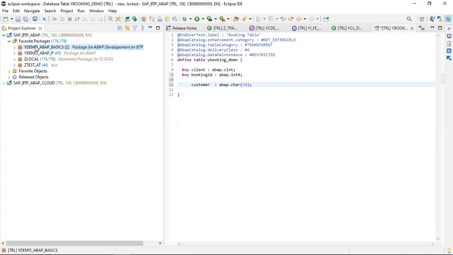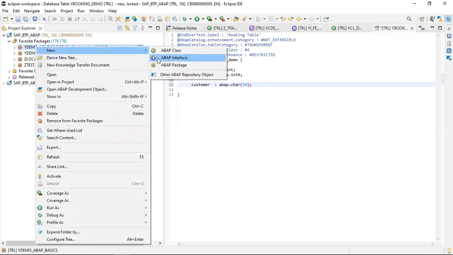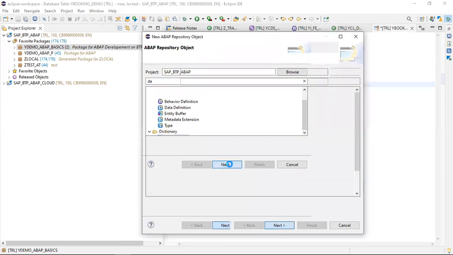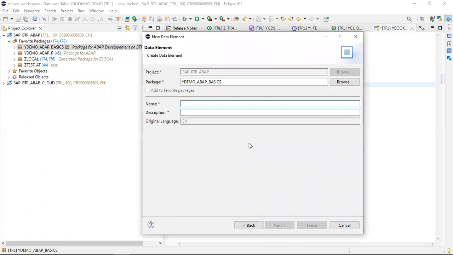Select our package, go to new, and the same way other, and put data dictionary. Here, as you can see, we have an option to create a data element. Select it. Now we put the data element name. Let's say I just want to create a data element for customer.